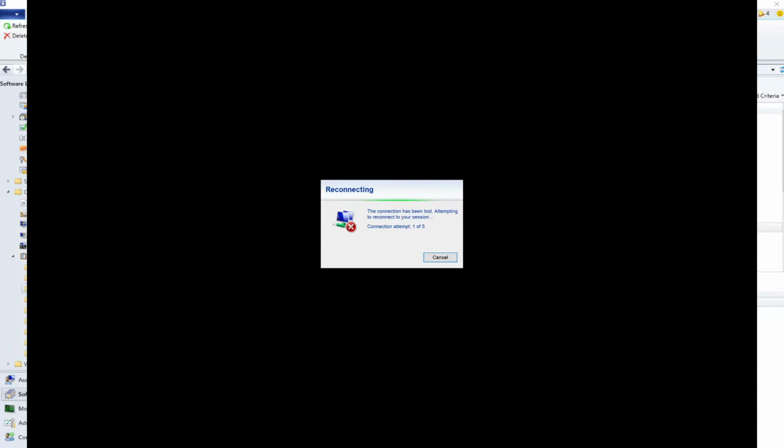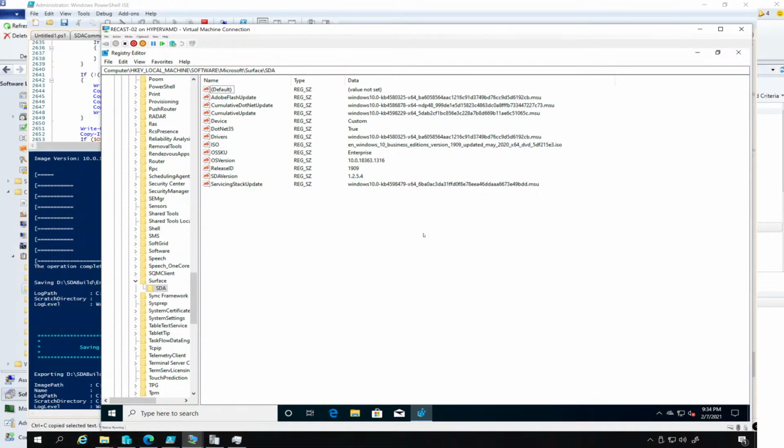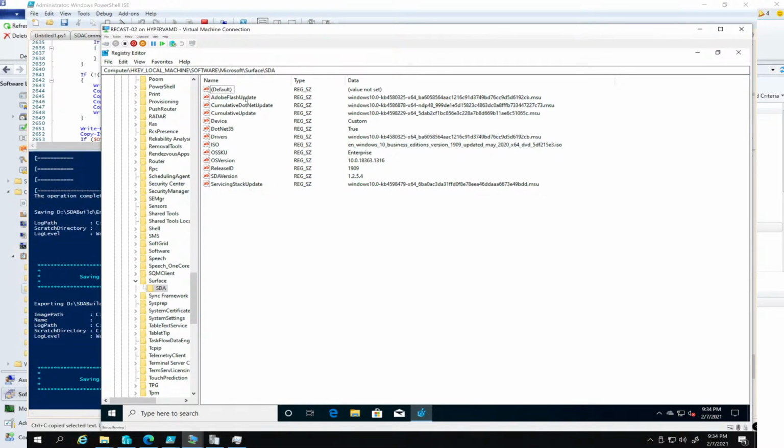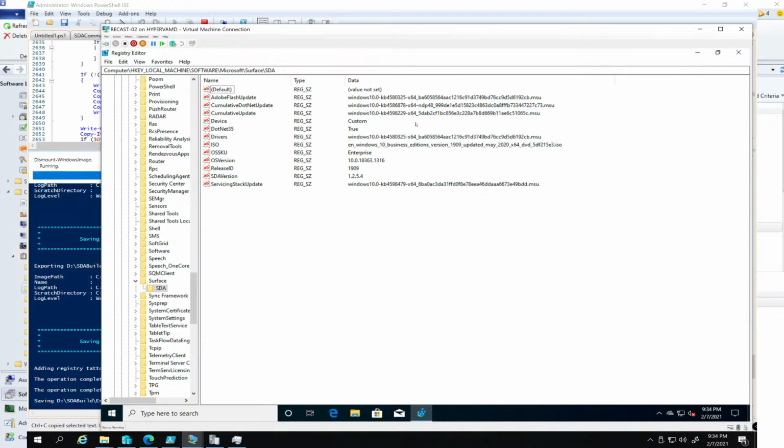And I'm sorry, this should be resolved in a matter of a couple seconds. It should reconnect now. There we go. Okay. And so this is really handy for that. It keeps track of what was applied, and the device is custom. It doesn't say Surface because, well, we didn't specify. So that's kind of nice.